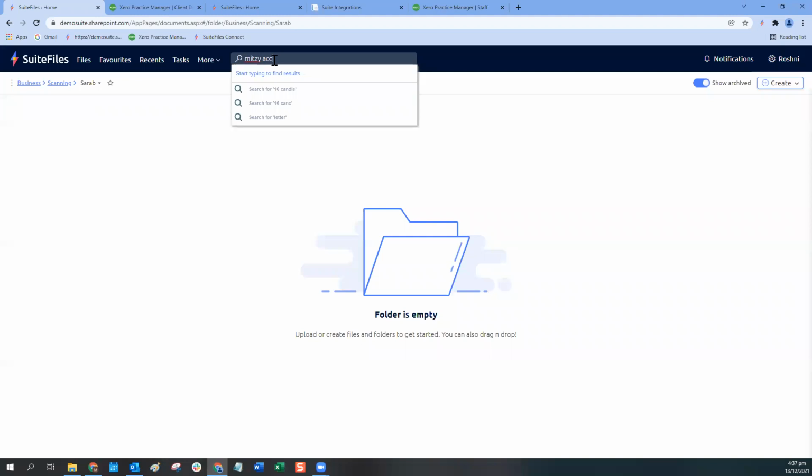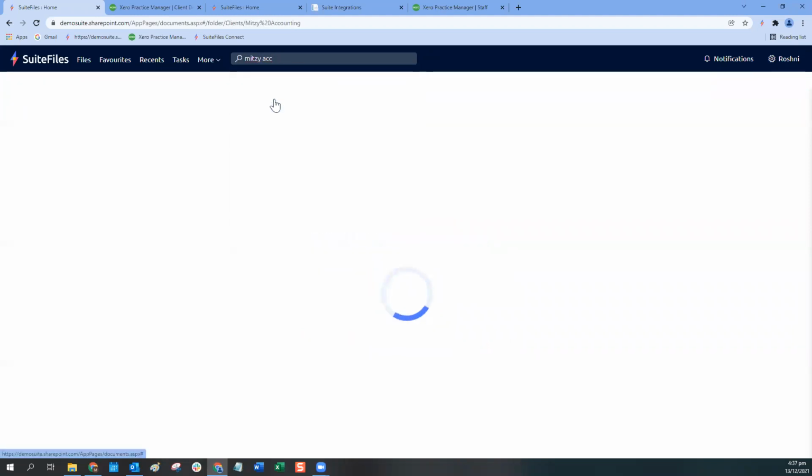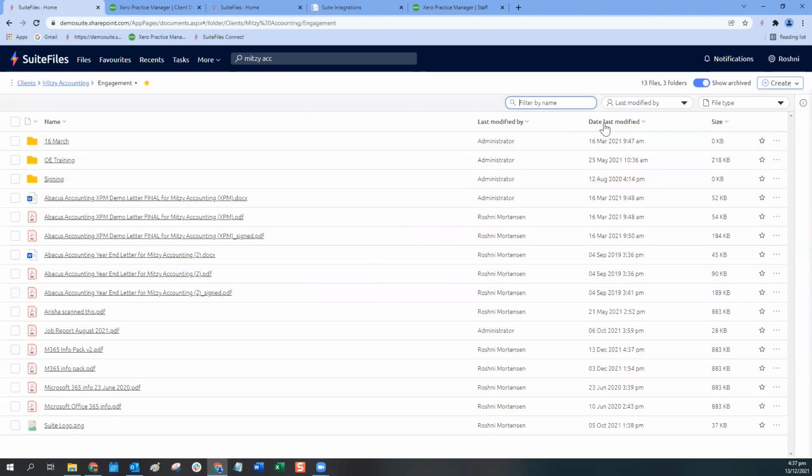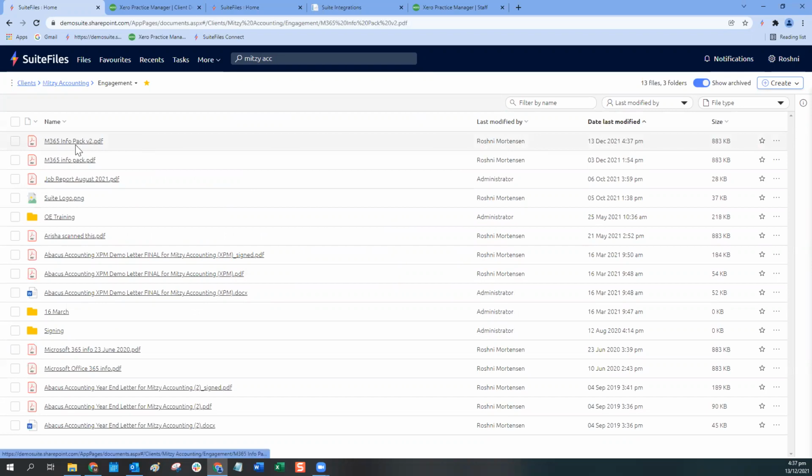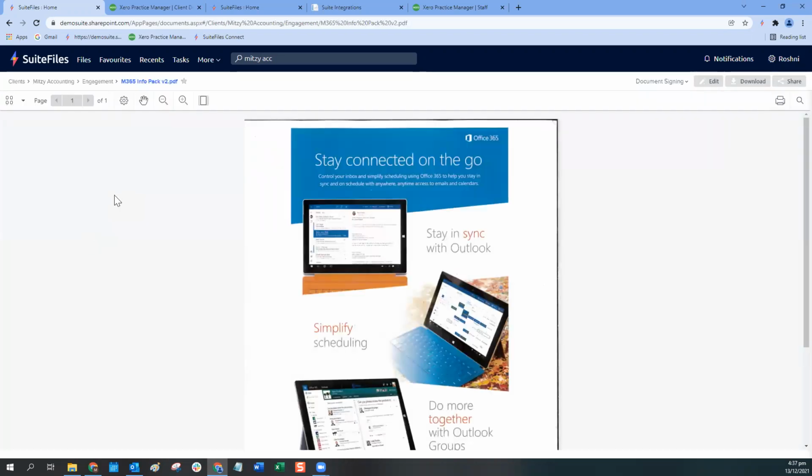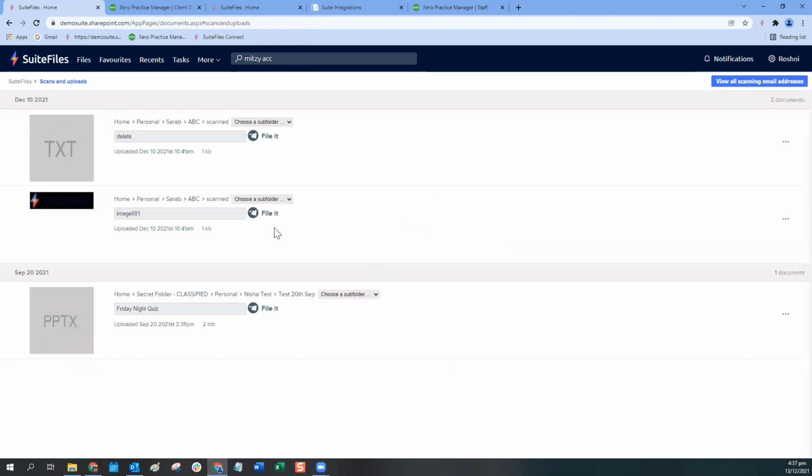And if we look up Mitzi Accounting, go into her engagement folder, we can go date last modified. The info pack has been moved into this location. So have a think about if that scanning process will work for you and your team. The idea with getting everyone set up with their own personal folder is that it'll be really easy for them to just ignore Sarab's stuff and just look at Nisha's stuff, for example. So that's how you can organize things.